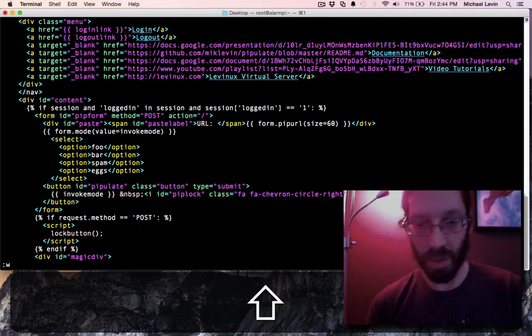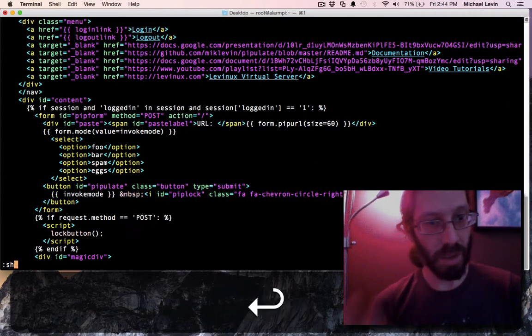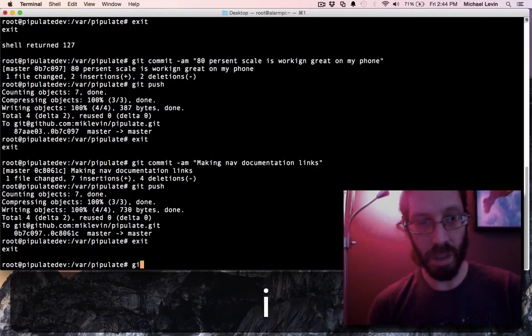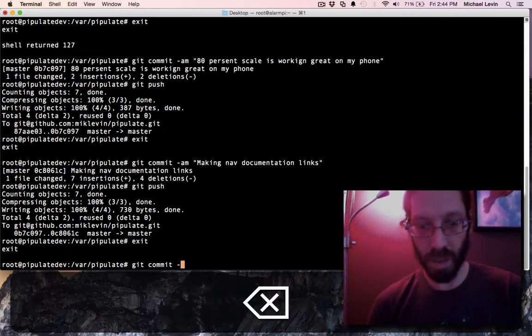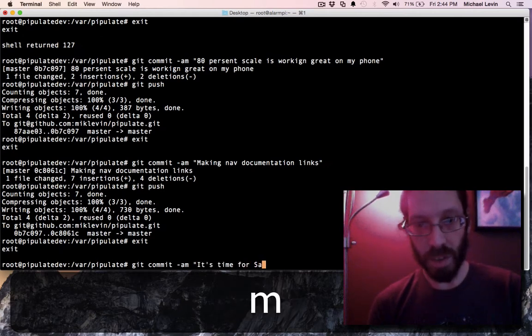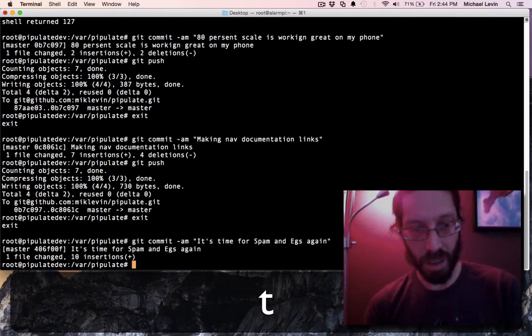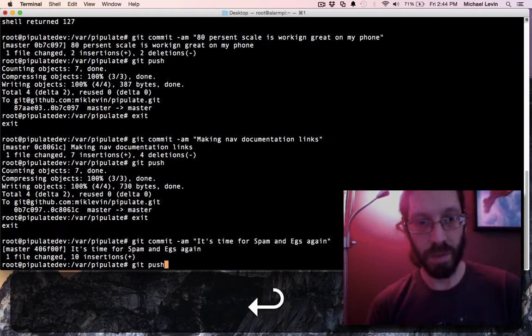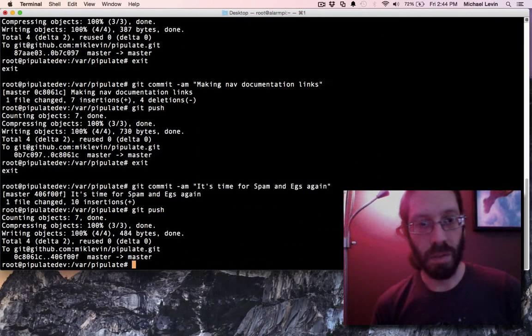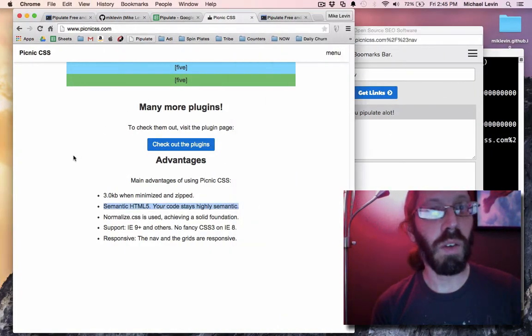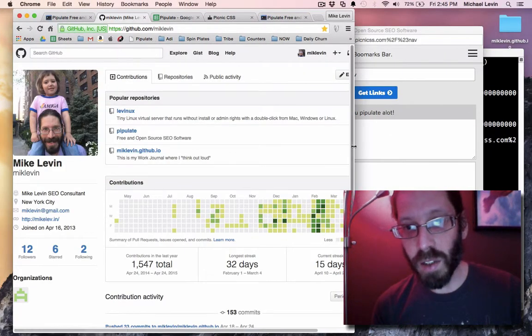Drop out to the shell. Git commit. It's time for spam and eggs again. Git push. Push is done. I can go over here to my repository, and you can see how it's going for me today and how it's going for me lately.